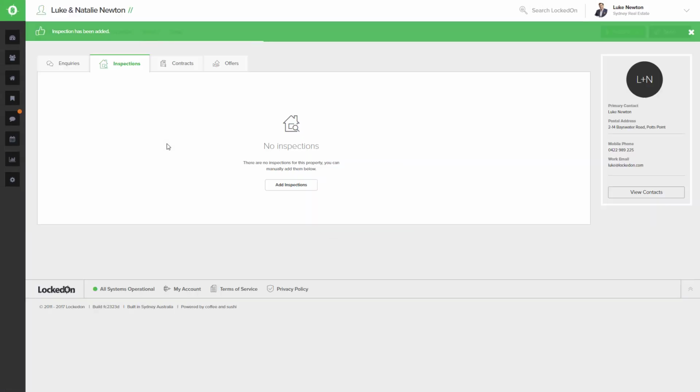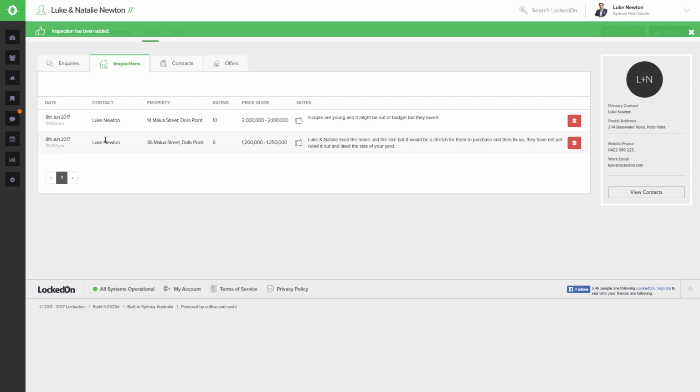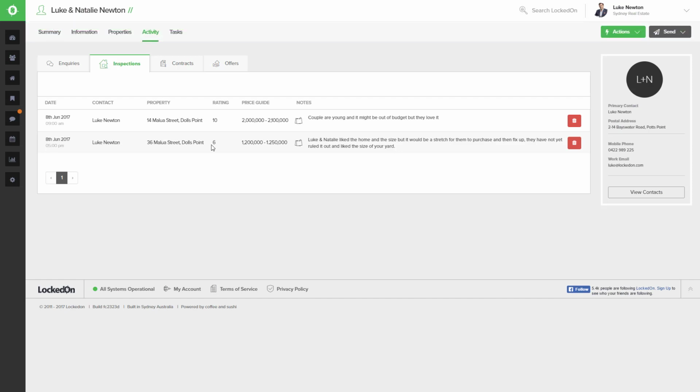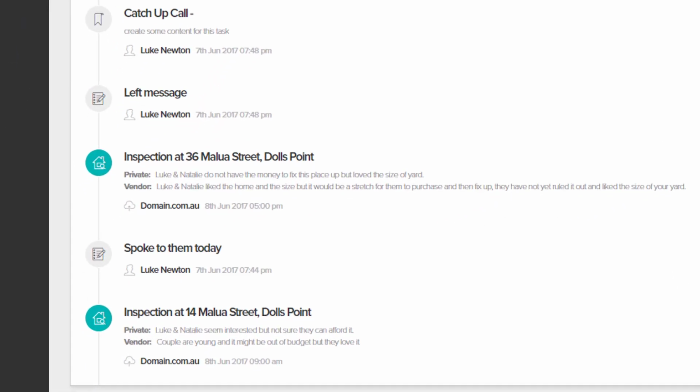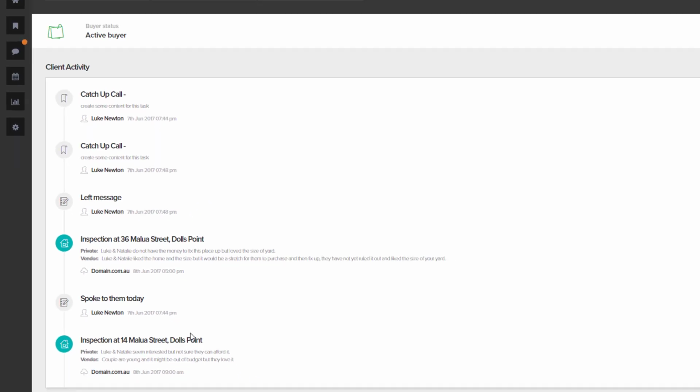This will then load the inspection against your client, and we can see it here now. And if we go to the summary page, what you are able to see is that the client activity section will show us everything that this client has done in our office and any notes we have added. We can now see the inspection for 36 Malua was at 5 p.m. and we also have the other inspection of 14 Malua down the bottom.